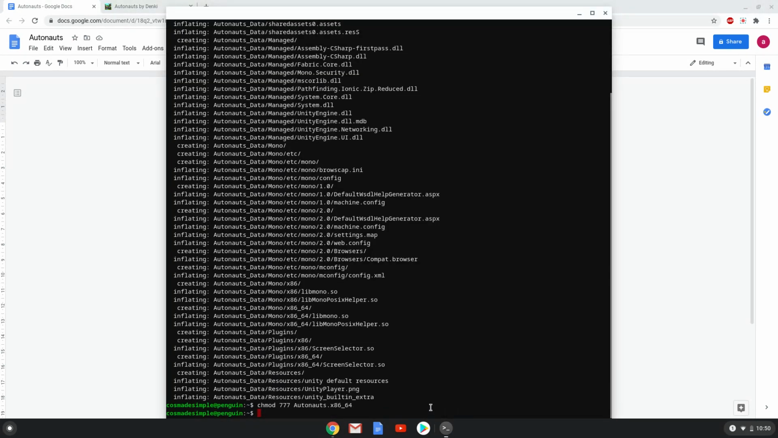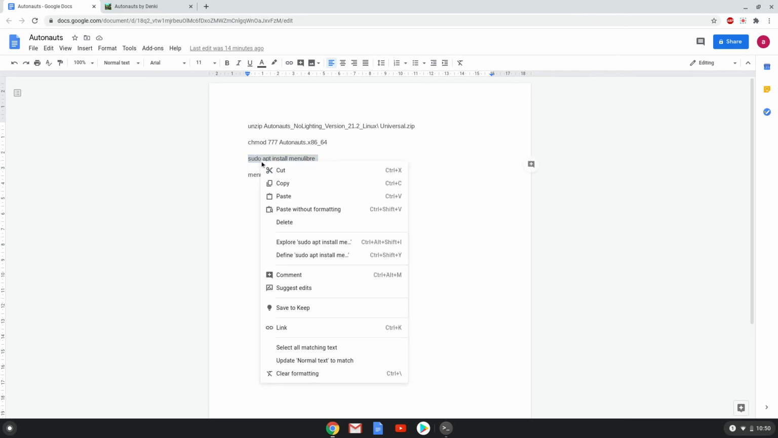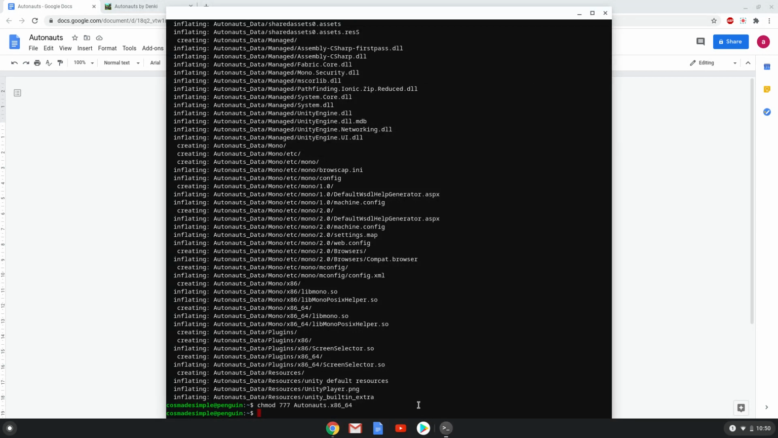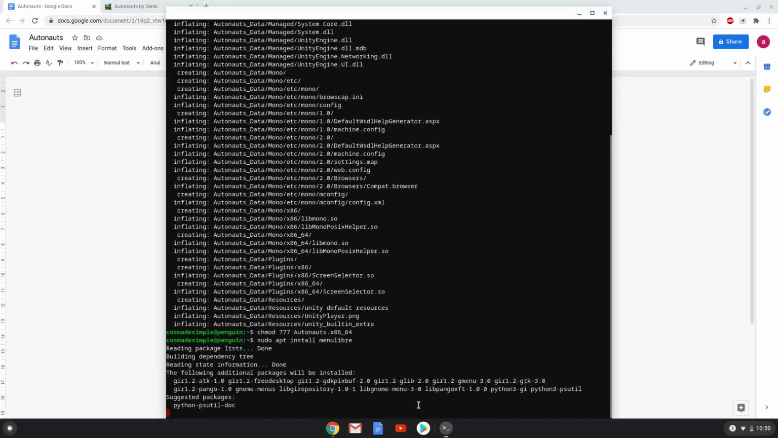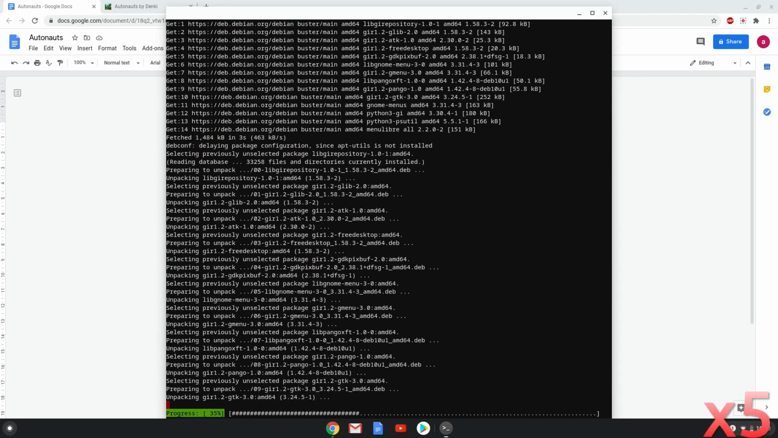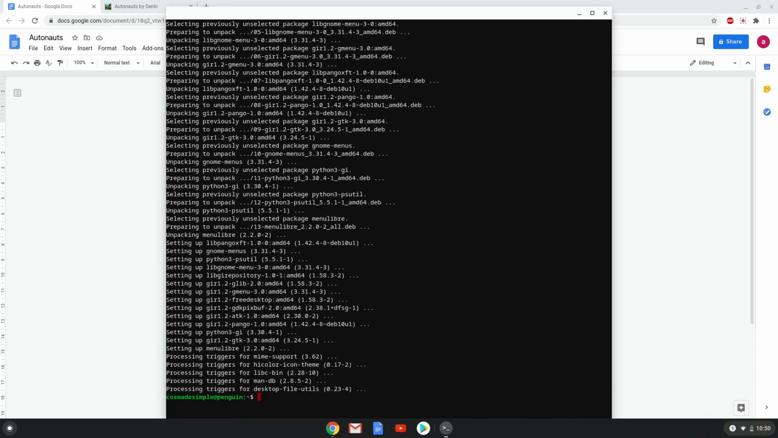Now we will install a menu editor, which we will use to add Autonauts to our menu. Press Enter to confirm the installation. With the last command, we will launch the menu editor.